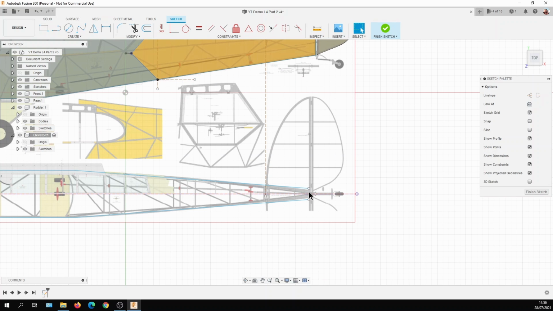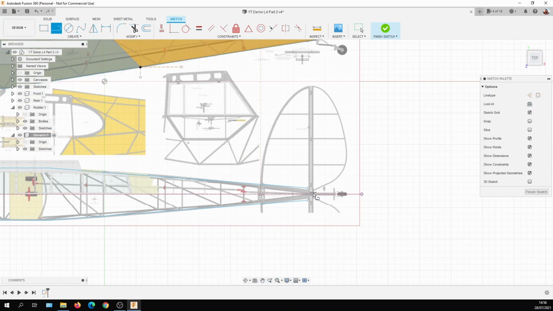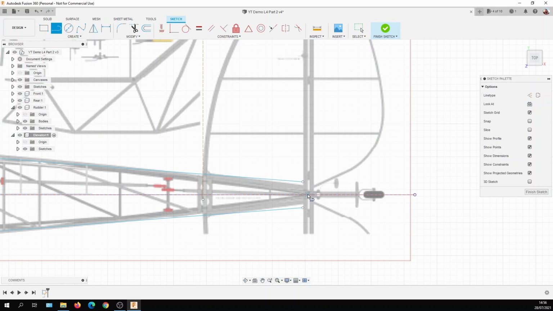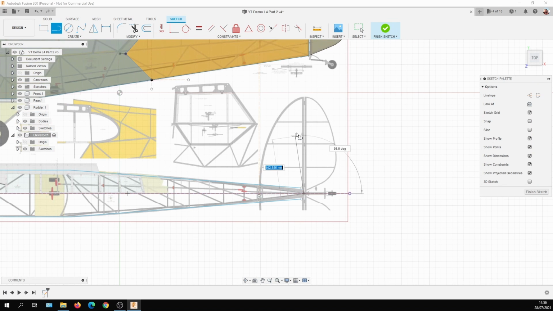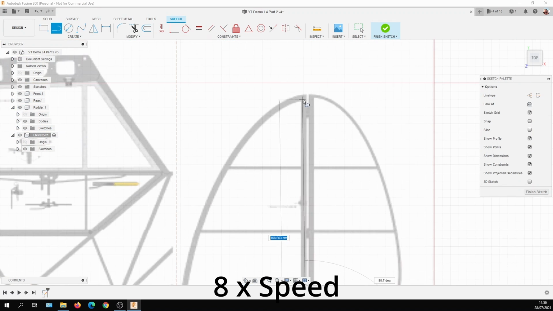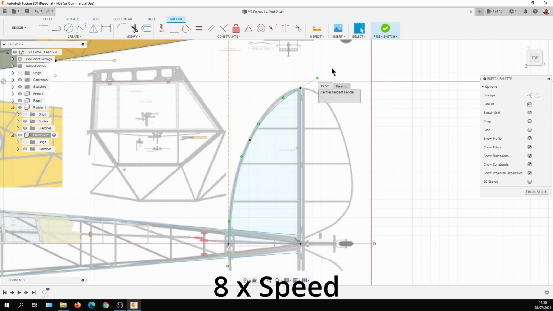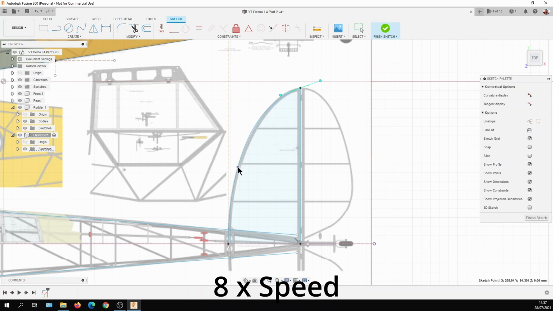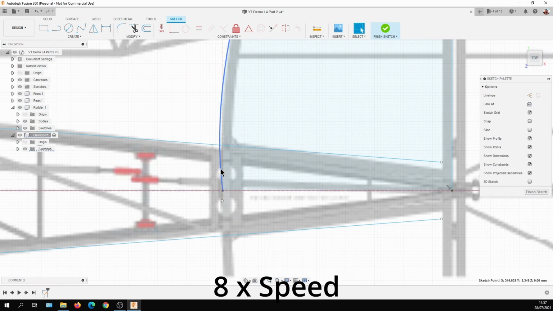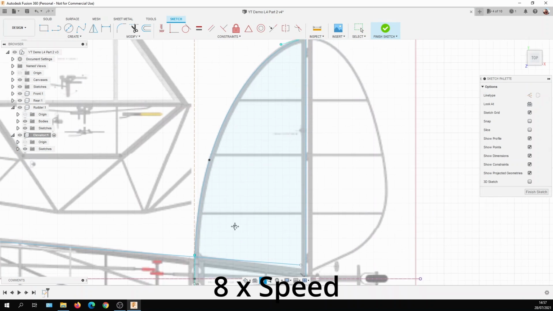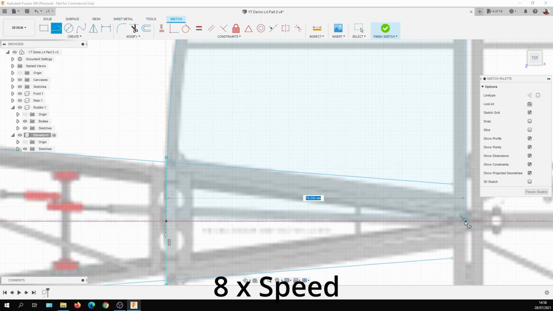And then what we're going to do a straight line somewhere around about there. To the top. That'll do. And then let's say OK to that. And then we'll go to a spline again.